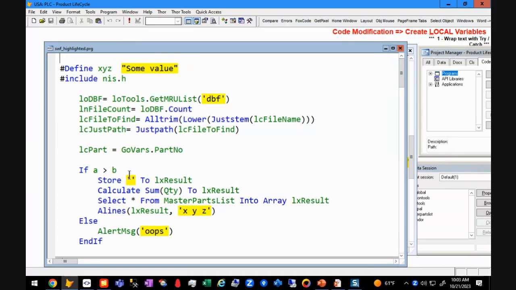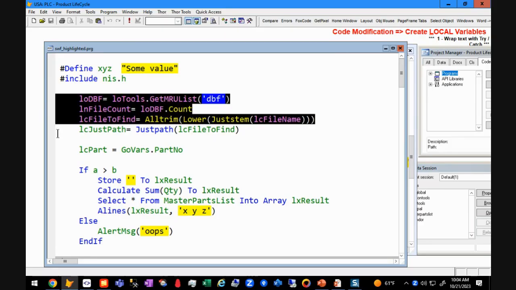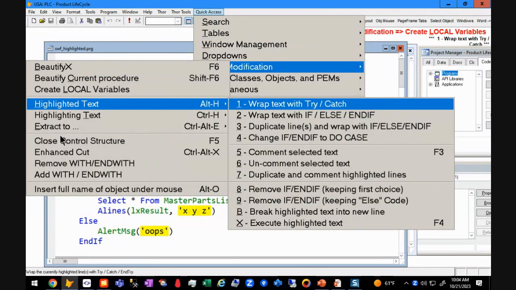So let's do this. And I've moved to another PRG. I've added some things just for the session beyond what goes up here with these indications of where we are. We're in a different universe. I'm going to start with some highlighted text. And I'm on wrap text with try catch. It's a little hard to read this. I'm not going to move my mouse, but we started with code modification and moved to the left and got highlighted text. And then we moved to the right, got wrap text.